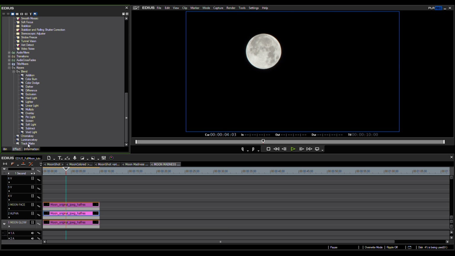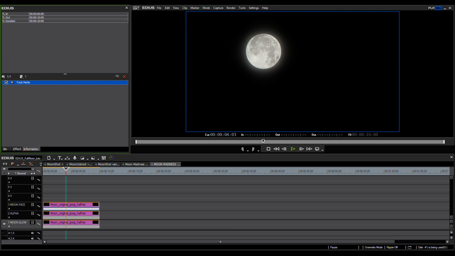Like I said, just visit my tutorial page and it'll teach you all about the track matte. But it's a very useful tool because we're going to use luminance values to cut the hole. So here's my top moon face. We're going to drag track matte onto the transparency section of that video track. And straight away you can see we have a pretty cool glow.